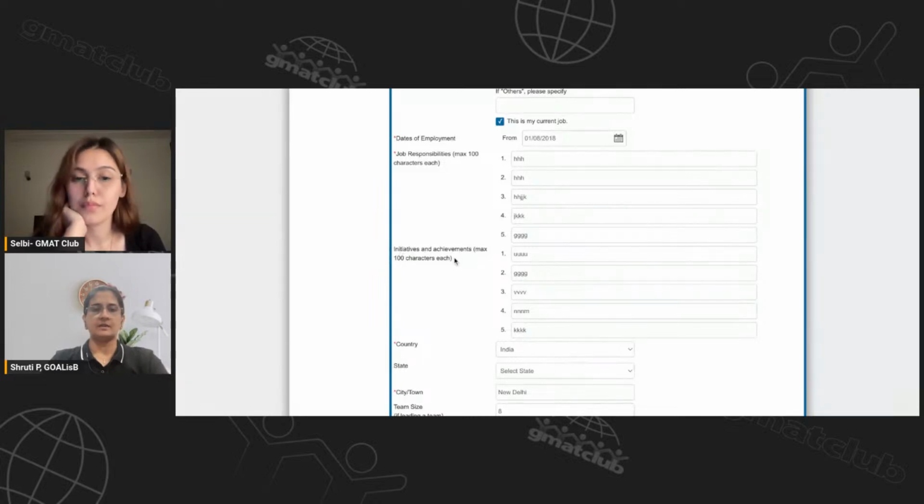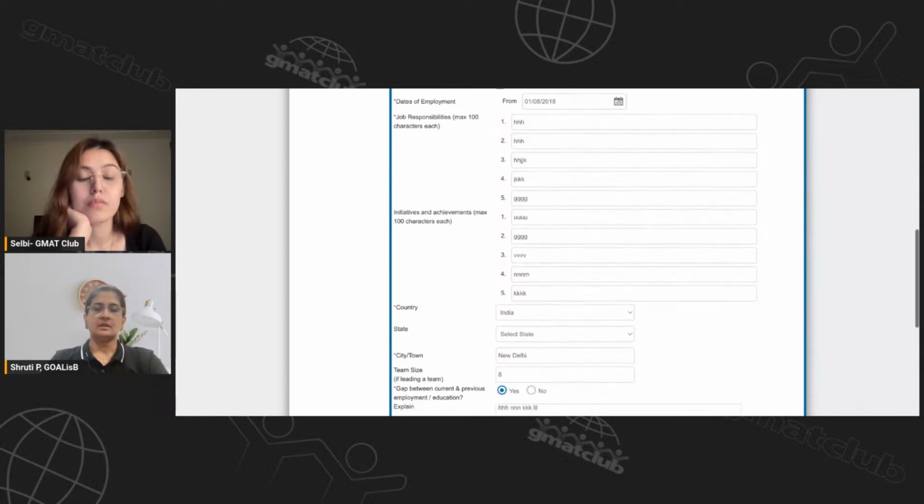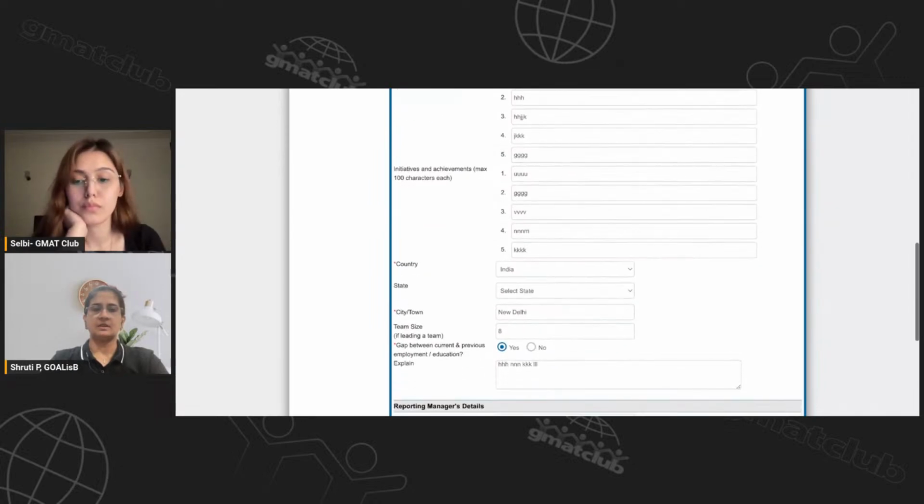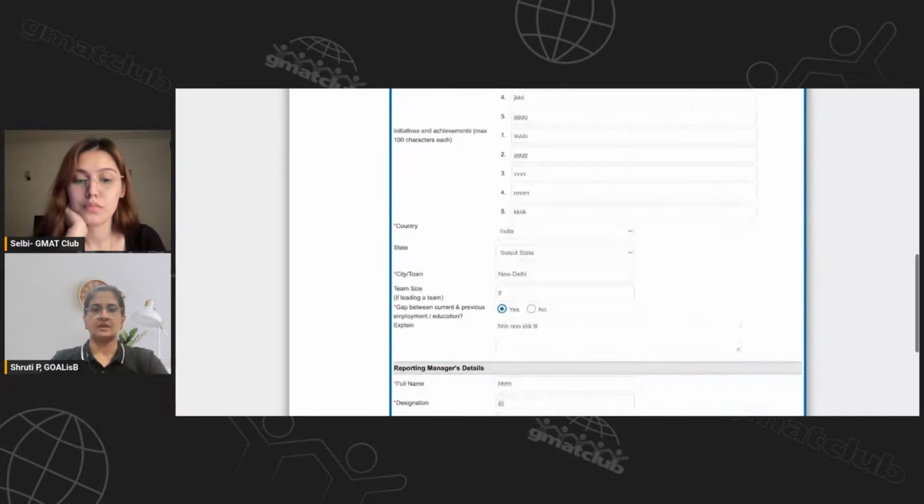And you have five lines that you can add. Try and optimize the usage of words because you have only 100 characters per line. So this is something critical in your application.